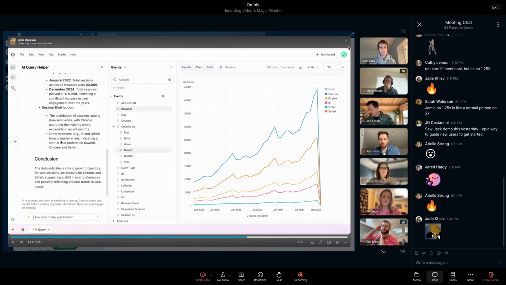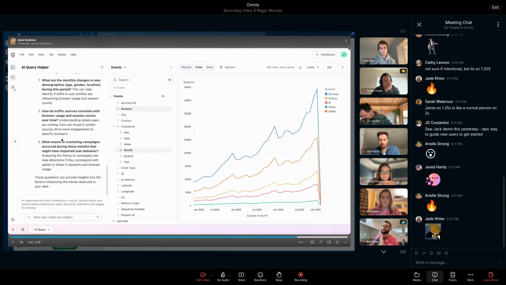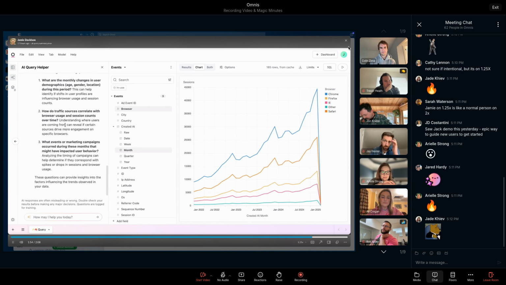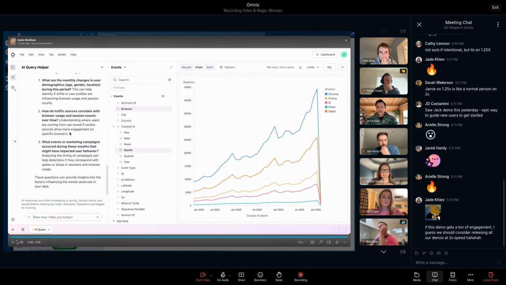But it's definitely interesting. What three questions might I ask to better understand what's driving these trends? Referencing that summary, I can ask the LLM, what would you recommend here? What are the monthly changes in demographic or traffic sources correlating with browser? Interesting. So that's the general idea. This is still new. It's not yet even available in beta, but we hope to bring this out soon.